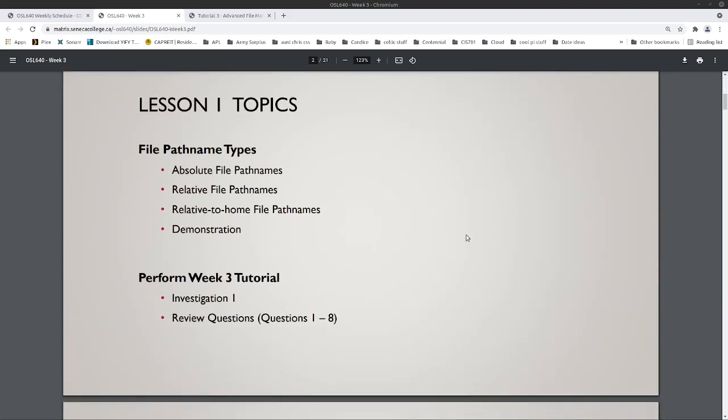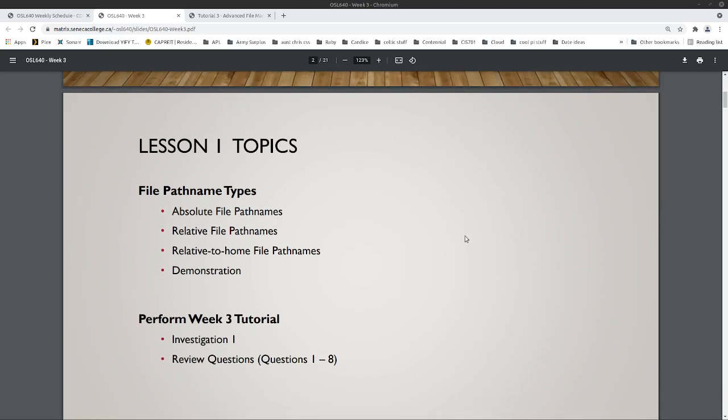So in this first video, we're going to look at different types of path names: absolute path names, relative path names, and relative to home path names, and I'll give you a demonstration of all of those, and maybe this will make sense a little bit. And all of this maps to Investigation 1 in Week 3 tutorial, or Tutorial 3, and the review questions 1 to 8.